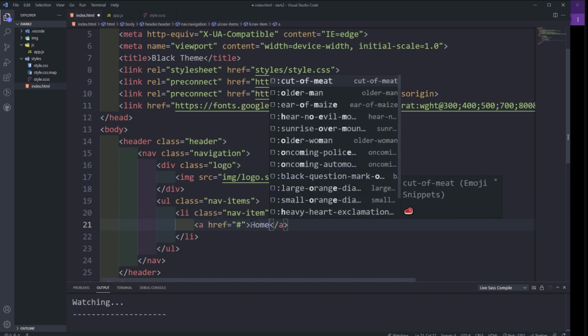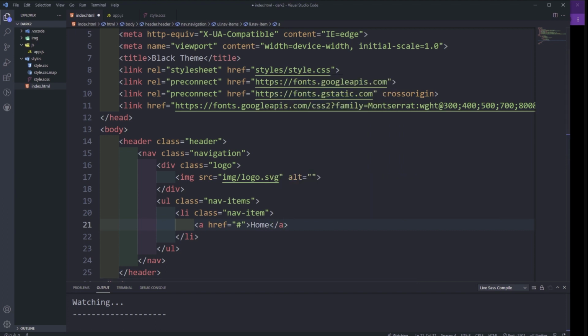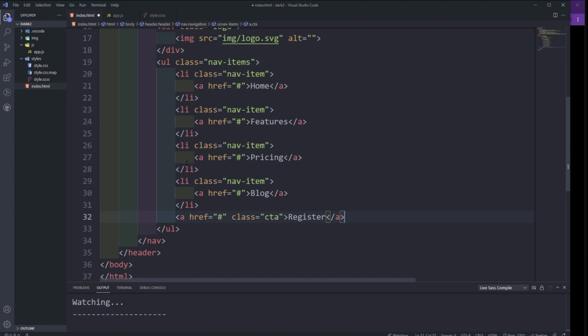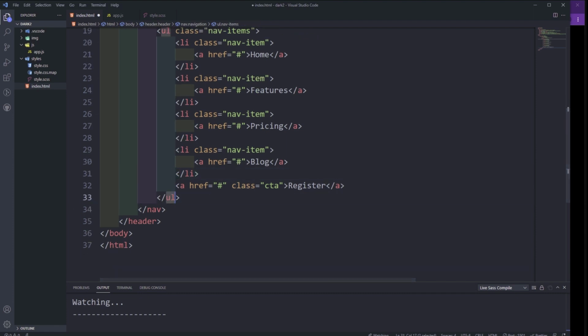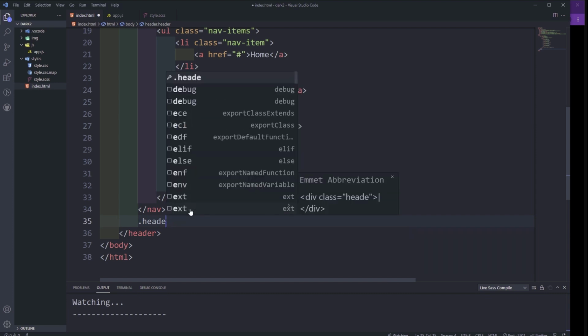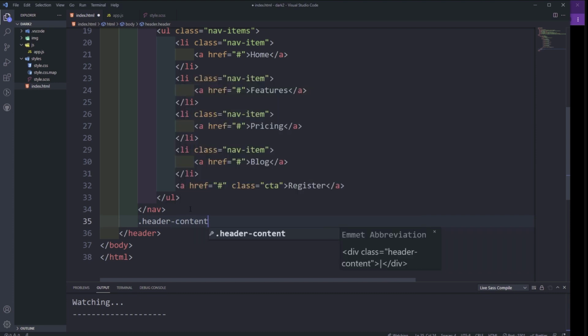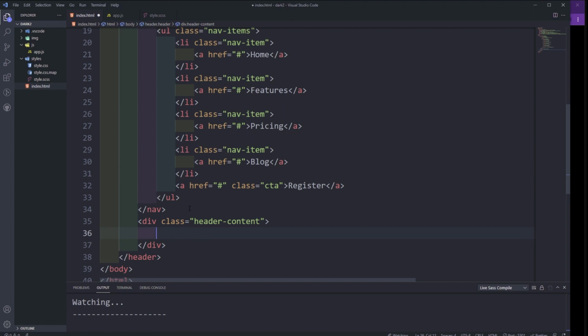So we have home, and then I'm just going to paste in the rest of the nav items. Okay, so we have 4 nav items, I think, and then finally we have an anchor tag with a class of CTA and a register. It's going to be like a button at the top. Okay, so that's it for the navigation. After the navigation, we have the header content. So after nav, we're still in the header. We're going to say dot header content. We're still in the header, so we're just going to do some header content.